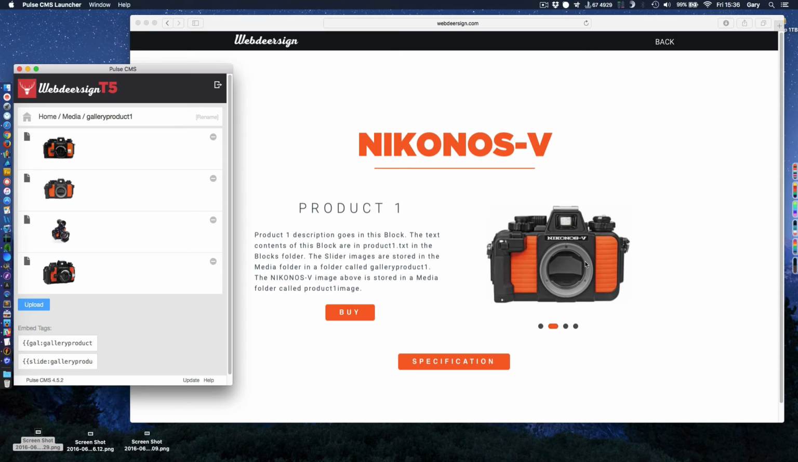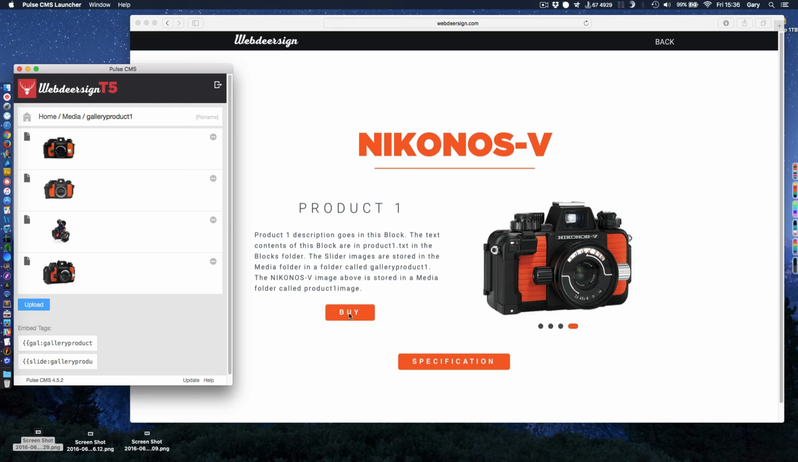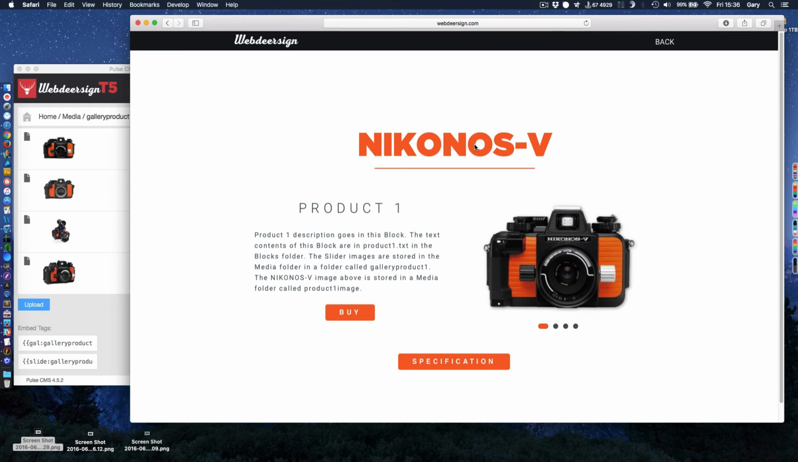This is the slider that's built into Pulse CMS. You don't need your own slider, it's already built in. This text is all editable with CMS. This button will take you to wherever you want to go, but it could be Paddle or it could be PayPal or something like that. So this image at the top, that's set up within the CMS. And now this is a great feature.